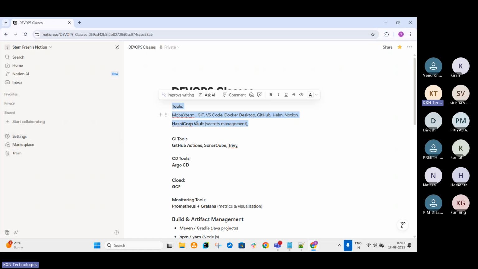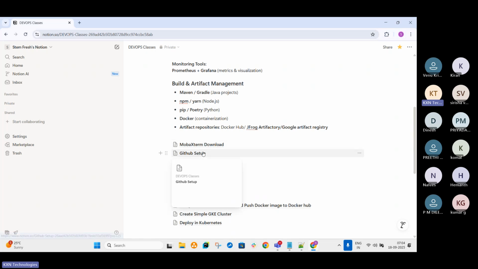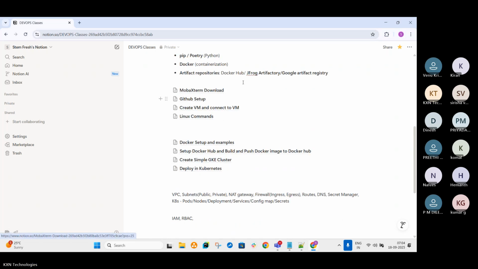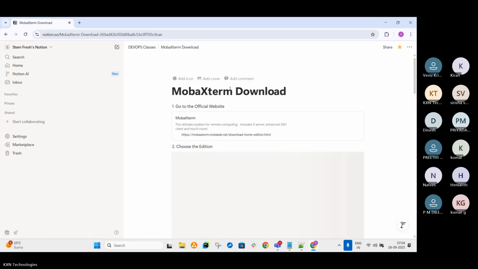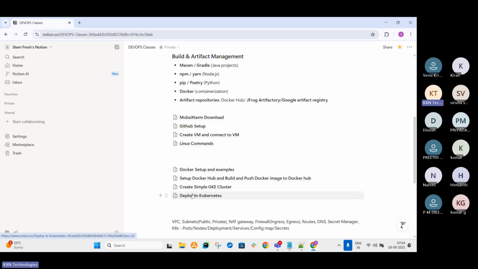Here, for example, you must have already done this one, right? Like MobaXterm. What is the other tool that I have shared with you guys? Like a GitHub setup? VS Code. Okay. So I'll be sharing other tools also. You can see here we have a list of stuff.